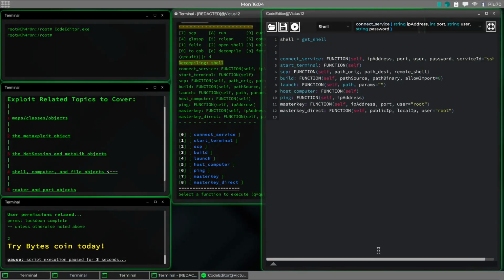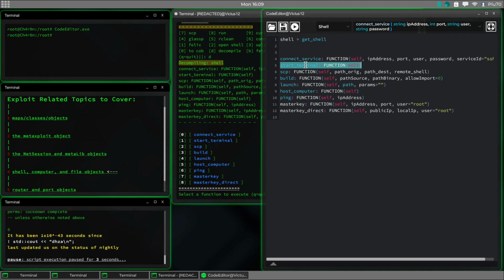So, the shell object, what does it do? Well, most things that you need to do in the game you do with a shell object or something that you get from a shell object, namely a computer object, which can then give you a file object, which can give you access to the entire file system. Okay, so what most people are using it for is start terminal, so that they can jump on a new machine and start terminal and start plugging away.